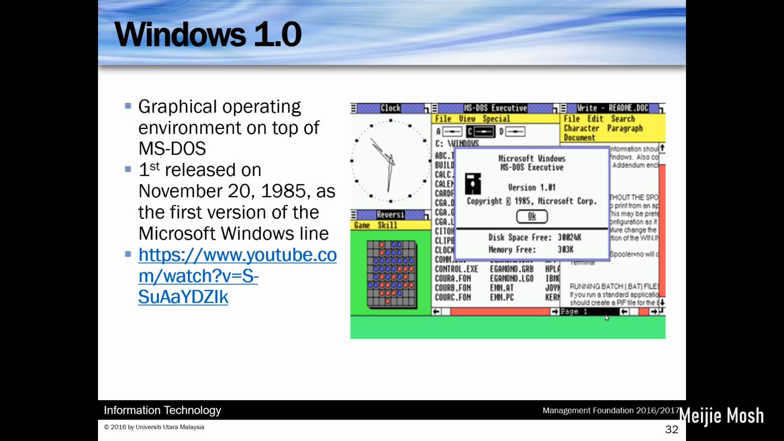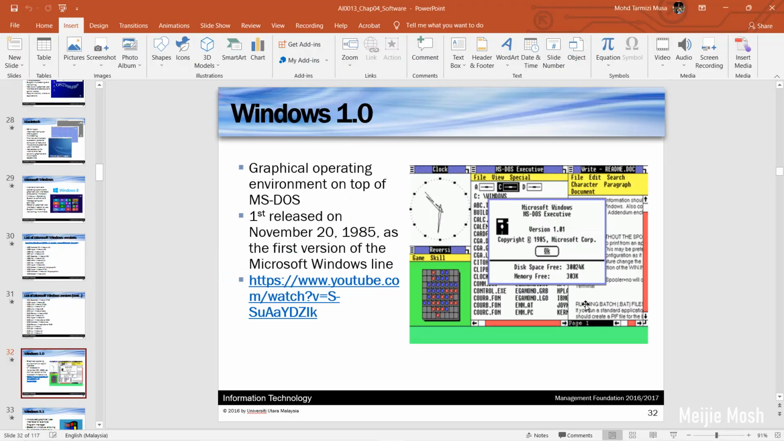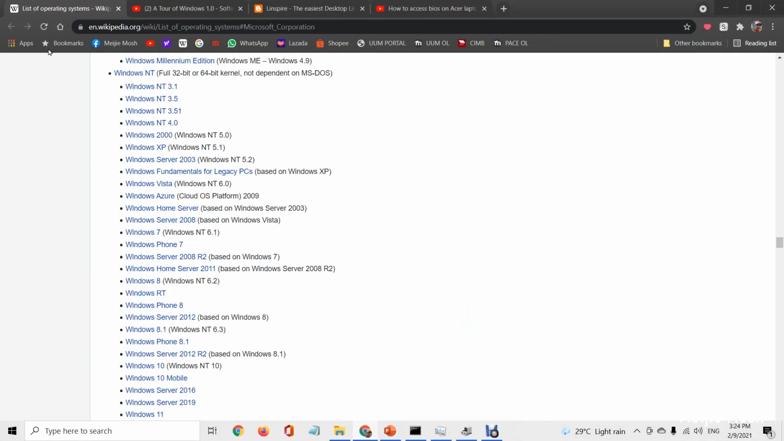So Windows 1.0 is a type of software that runs as a graphical, 16-bit multitasking shell on top of an existing Microsoft DOS installation, providing an environment which can run graphical programs designed for Windows as well as existing Microsoft DOS software. Okay, so let's take a look at Windows 1.0.